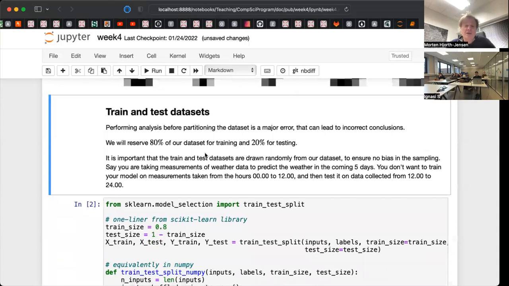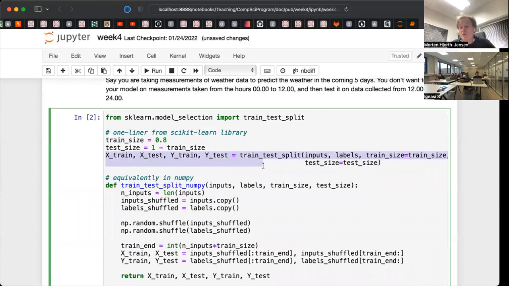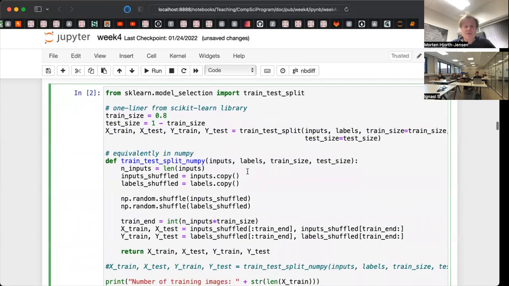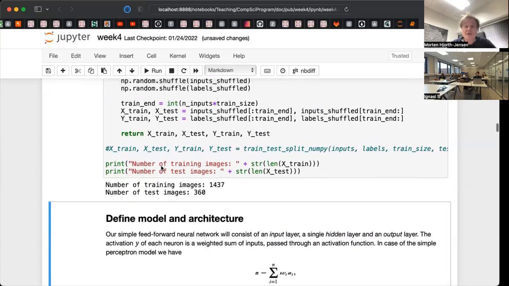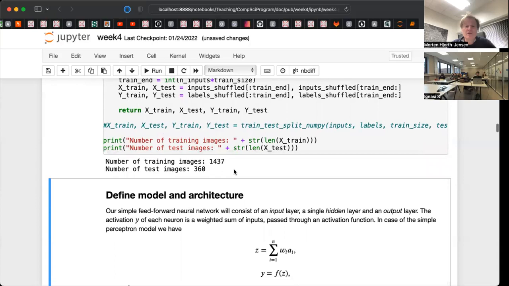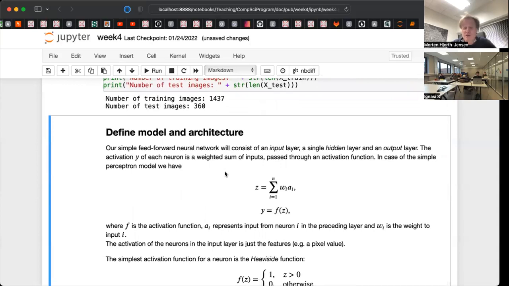And then it's typical to split it into train and test data, as we did in project number 1. And here, again, we would use the functionality which follows scikit-learn. And you can write your own function if you want to. It's not that exciting. I normally recommend to use the functionality which you have in scikit-learn. So if we run through that one, then you will see now that we've split the data into the number of training images and the number of test images. Then we need to define the model and the architecture.